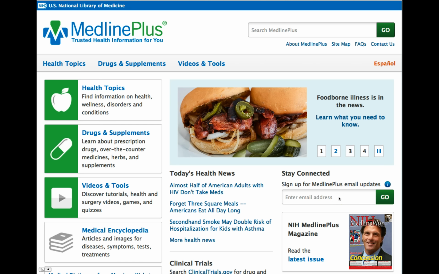Now, that's all around us. We pick up information from various different sources, but MedlinePlus will send you an email intermittently to update you on what's going on, and it's really a fantastic site. Have a good look around, it's well worth it.